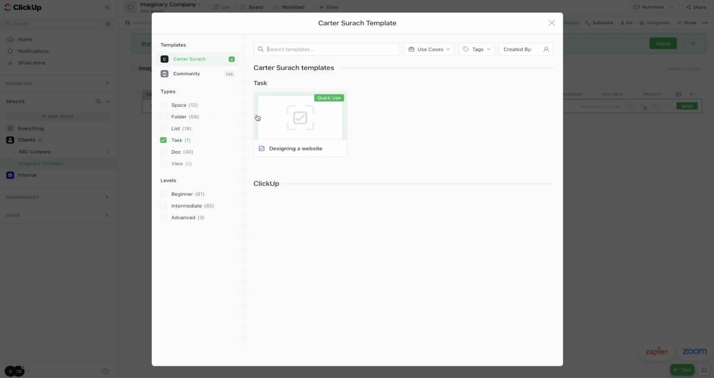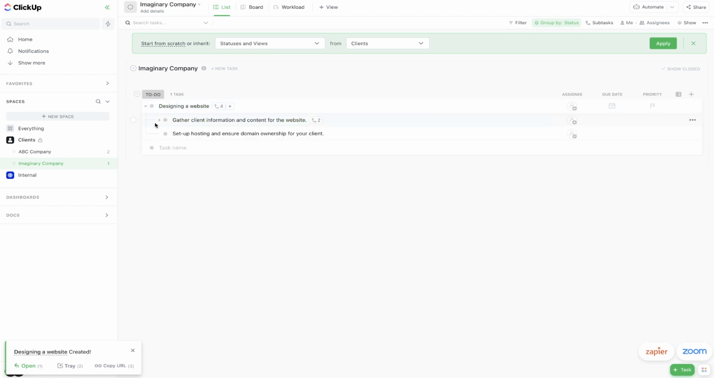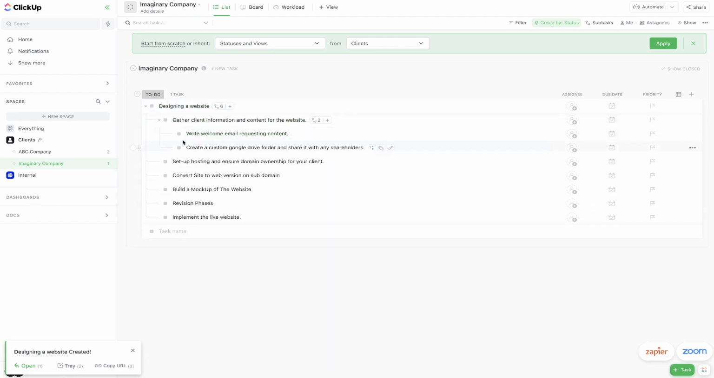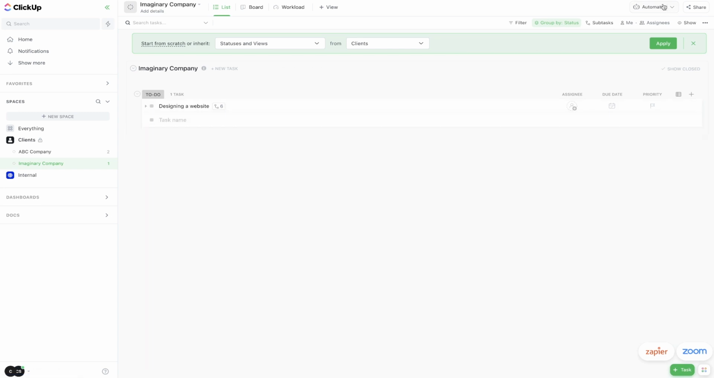And from here, you can choose which template you want to use. You can go into your own templates, or you can go into the community templates. And I'm just going to stick to my own. I'm on the task level right now. And we're just going to hit quick use, and that's going to add this designing a website in here. It's also going to add the subtasks within that, and then the nested subtasks below that. So this just saves a ton of time, especially if you get this set up with Automate. You can really save a ton of time.